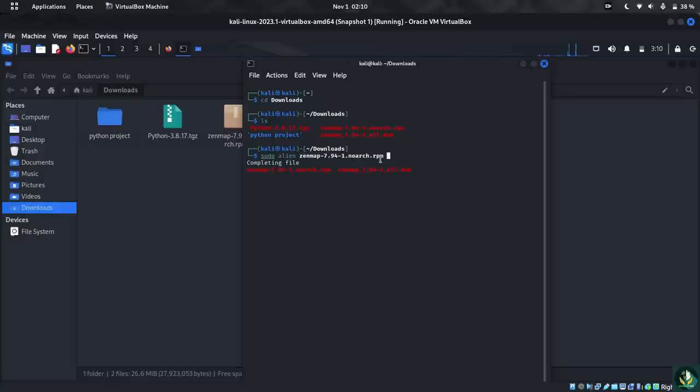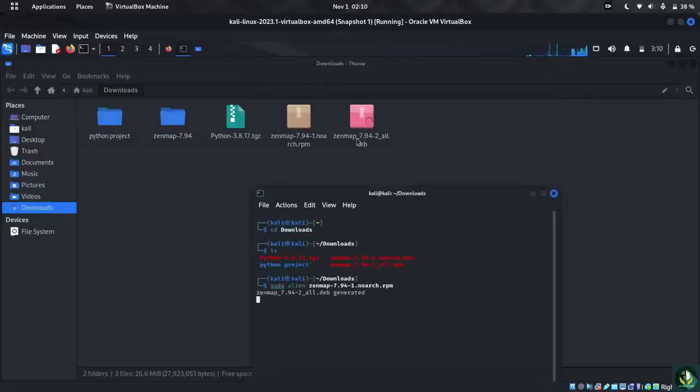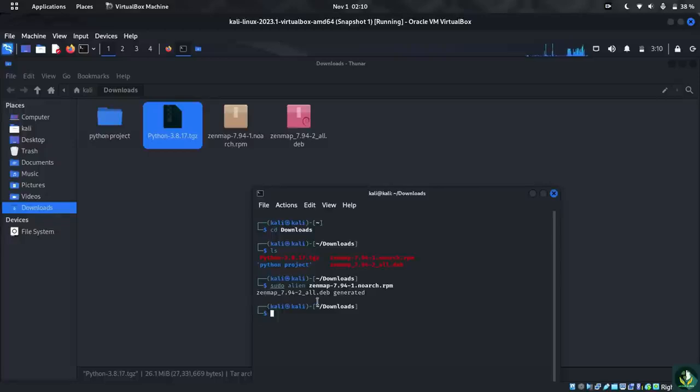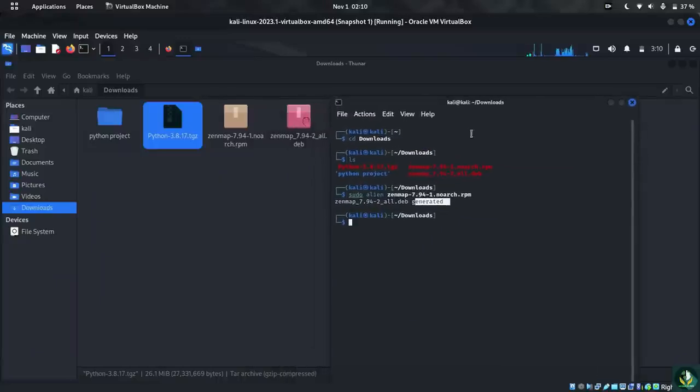So you see we have zenmap .rpm. Now I'm going to just hit enter and wait for a while, so it will change this .rpm to a .deb file. You see that file is generated here, and it says that the .deb file is generated. So now I'm sure you know how to install a .deb file. We use sudo dpkg -i and the name of the file that you have. Now hit enter, and it will start installing into your system.